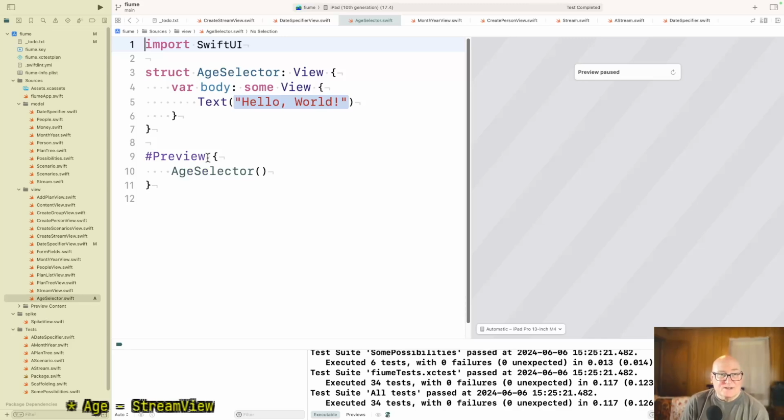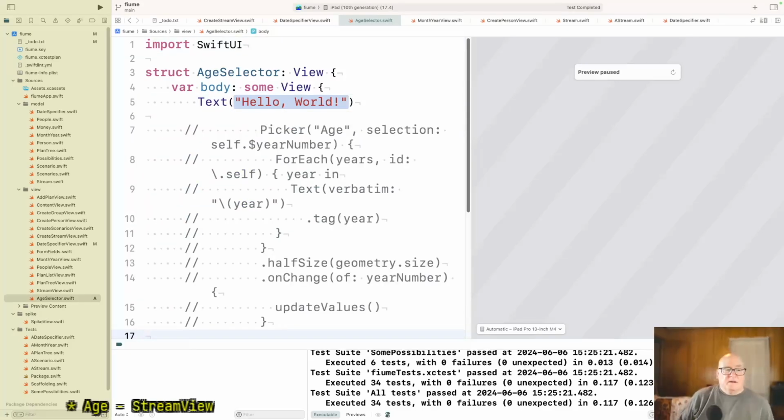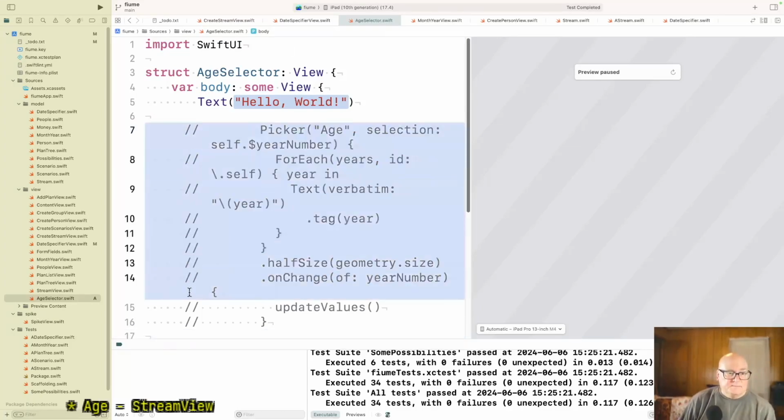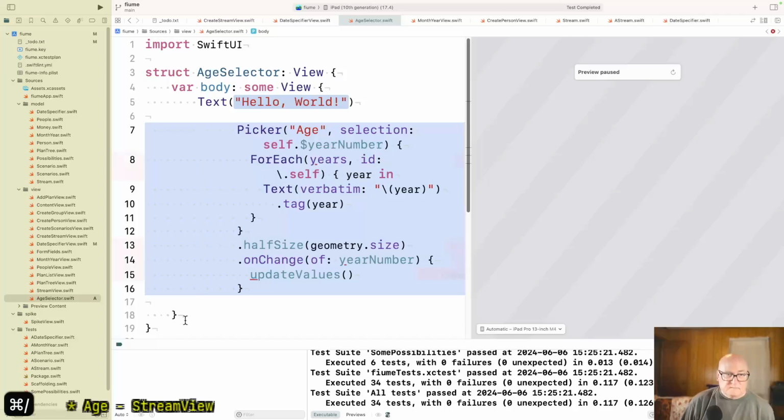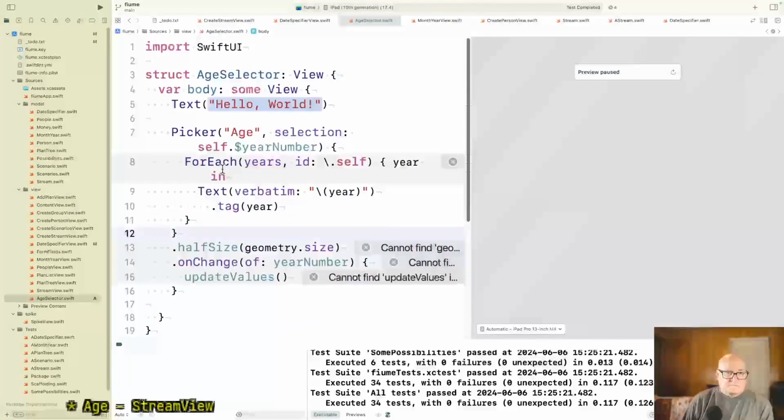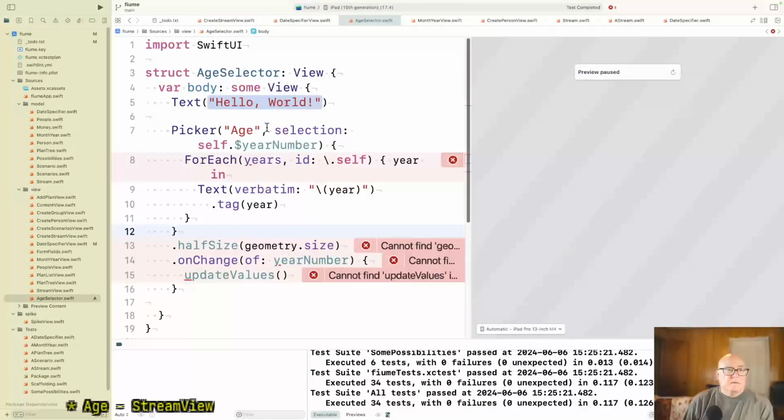Okay, so age selector. Well, this is going to have to be the people, which have their own complexity, but a person and a year. Okay, so the year is the picker that we sort of sketched out before. All right.